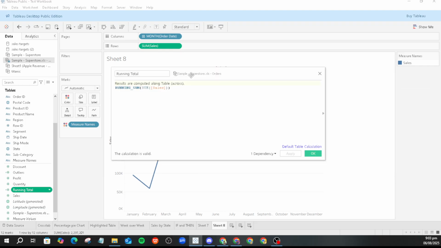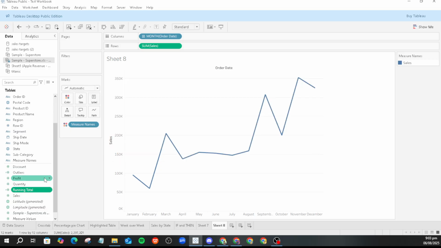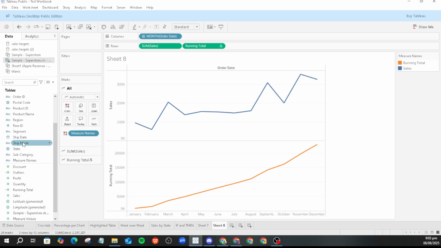With your new calculated field ready, drag it into the rows shelf. This will plot your calculated data alongside your original sales figures. To further organize your visualization, you might want to drag the region field into the rows. This adds another layer of segmentation, allowing you to view your running totals across different regions.